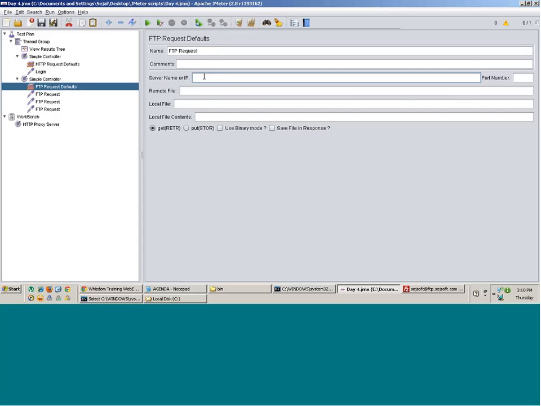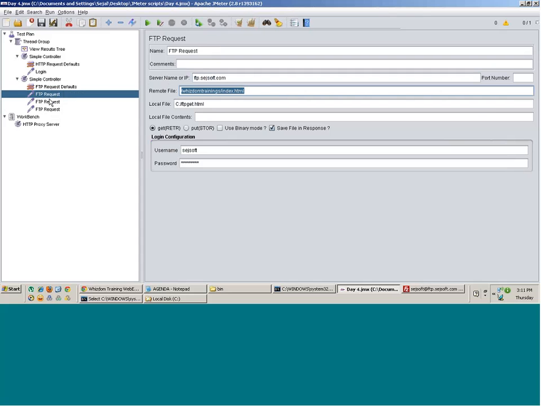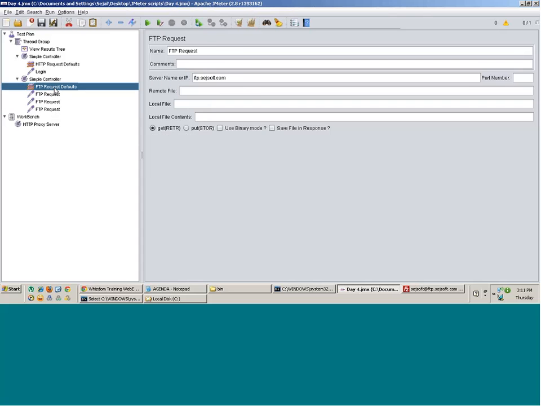I'll copy paste from there, ftp.savesoft.com. If you want to try out this example at your end and you do not have an FTP server, there are many testing FTP servers or demo FTP servers available on the internet for free. You can download any of them and try out this test case yourself. Okay, so this is it.